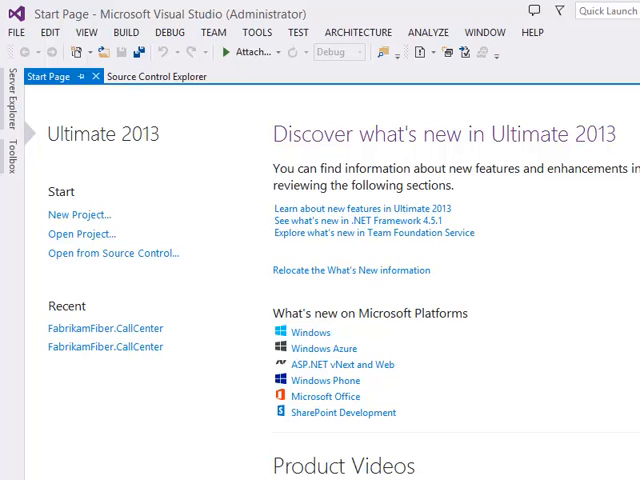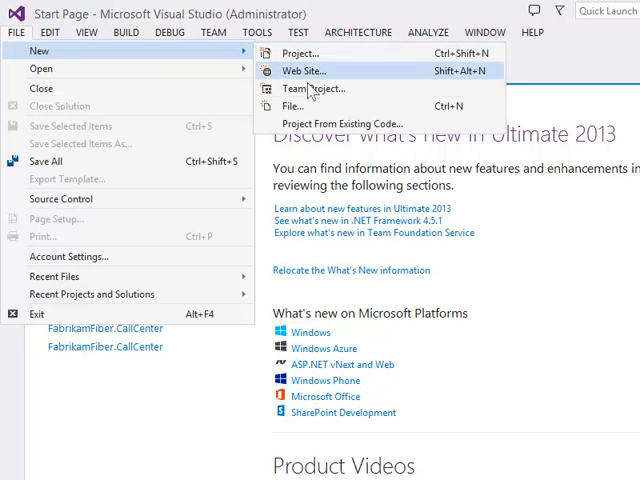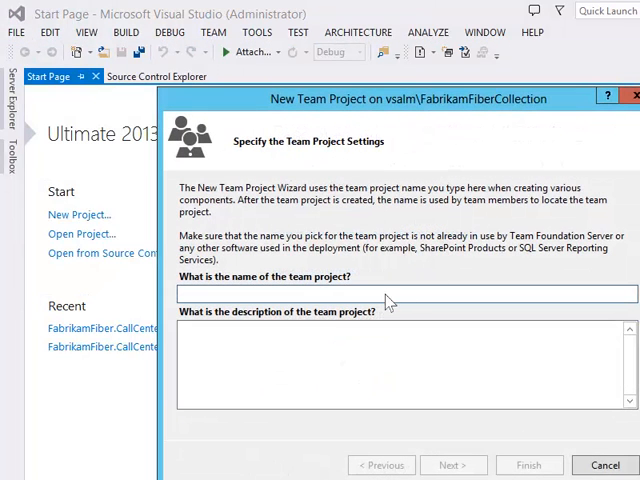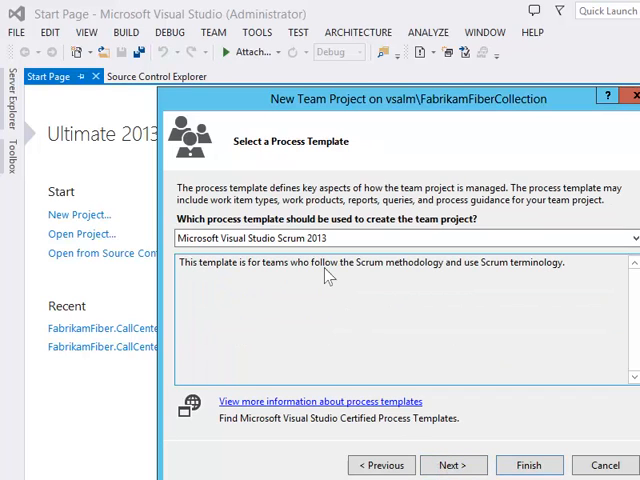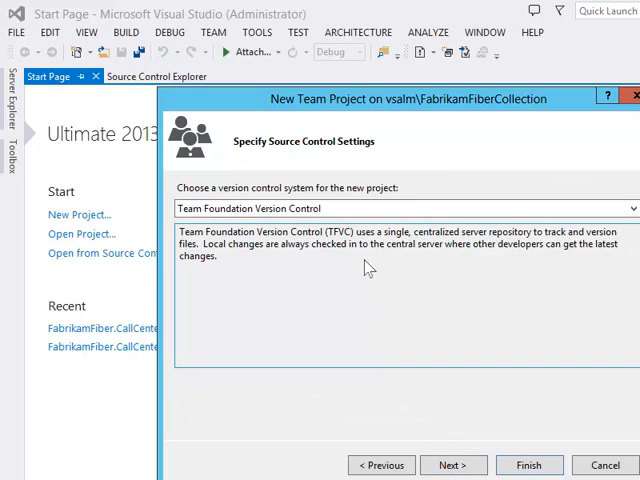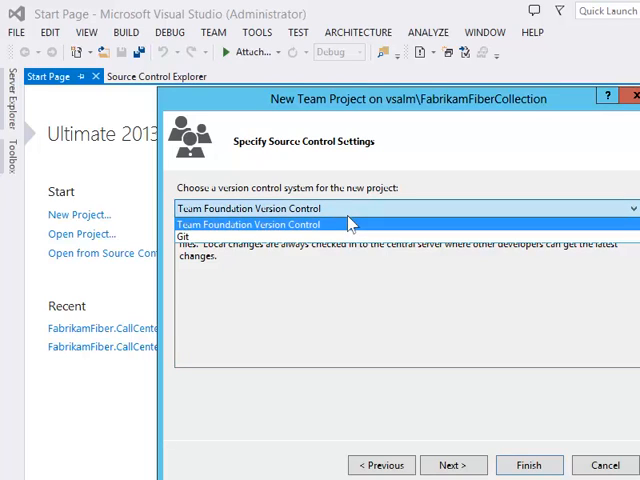Let's look at how we create a team project that has Git as a source repository. If we go to File, New Team Project, we'll first have to select a name. Then we'll have to select what process template we're going to use. This defines what work item types we have available, what default reports we have, and other settings for the project. On the third page, we'll see that we can choose from two repositories, either TFVC, or centralized repository, or Git.